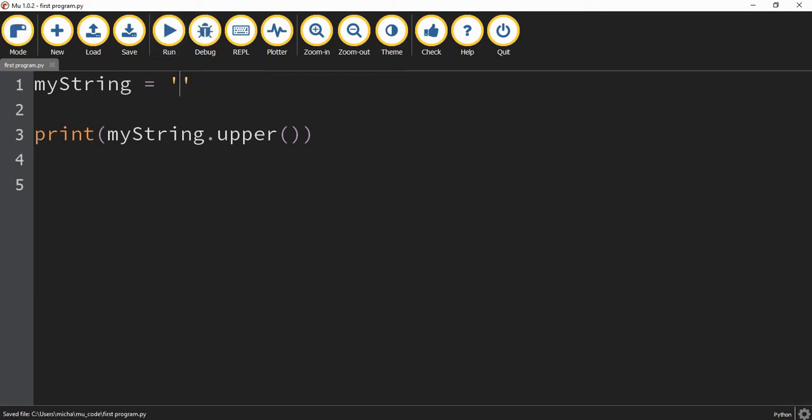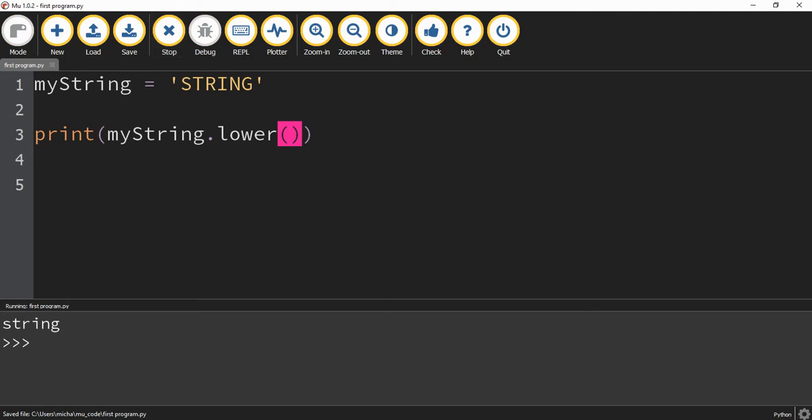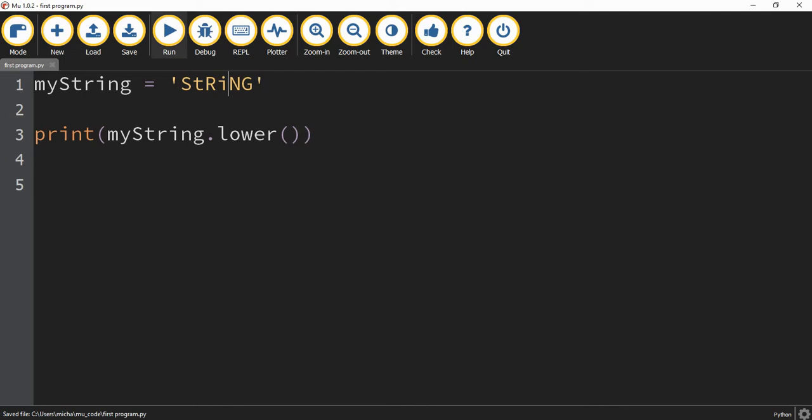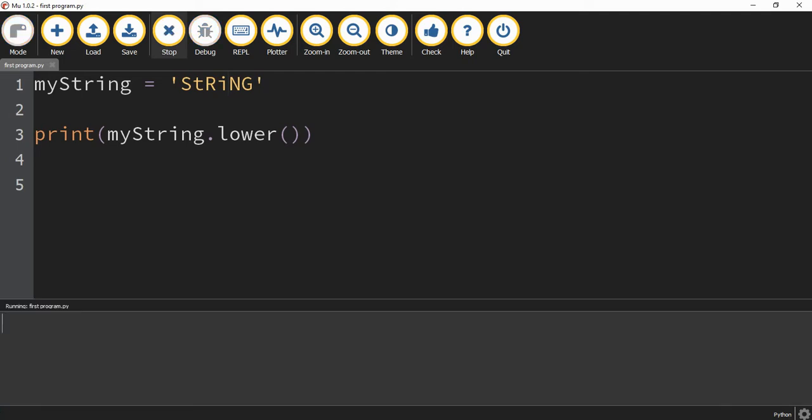So I can do the same in reverse. If I start with uppercase letters and I want to convert those to lowercase, it would just be mystring.lower. If I run my code, then it converts all the letters to lowercase. If you have a combination of upper and lowercase letters and you use the dot lower or dot upper, then it just automatically converts it to lowercase or uppercase, even if they are that case already.